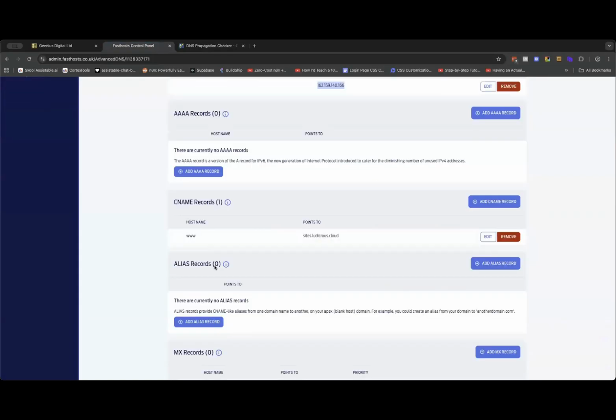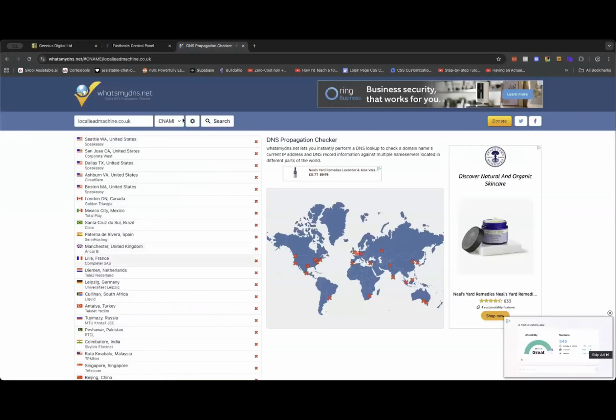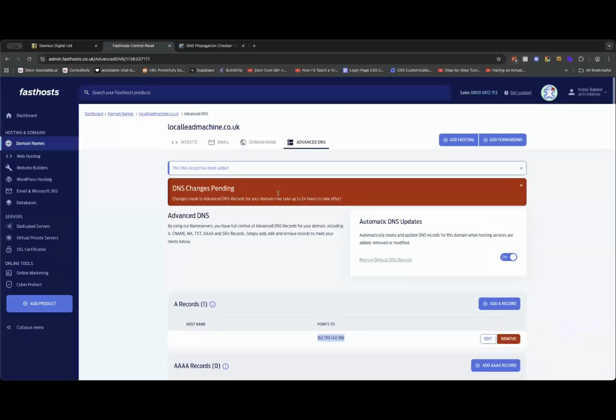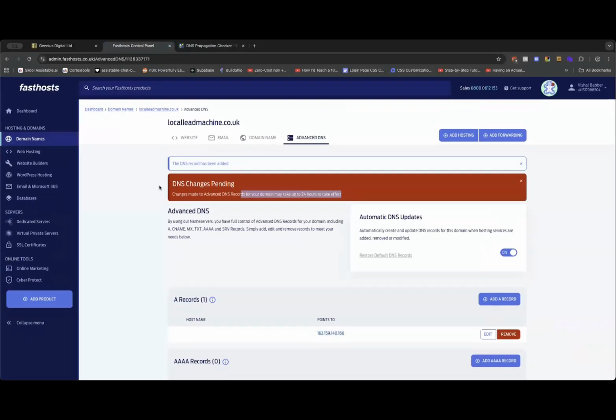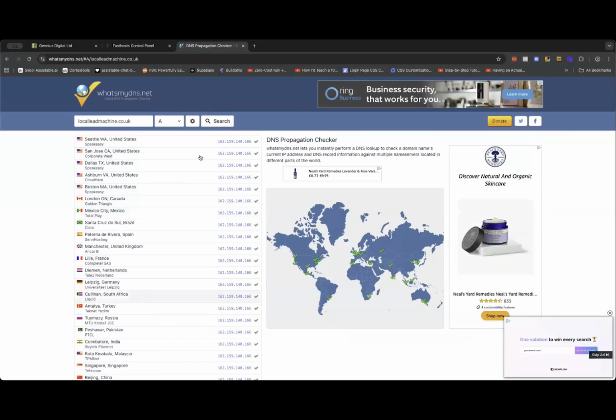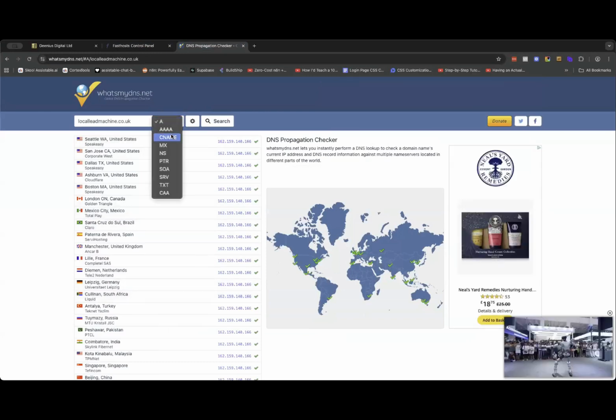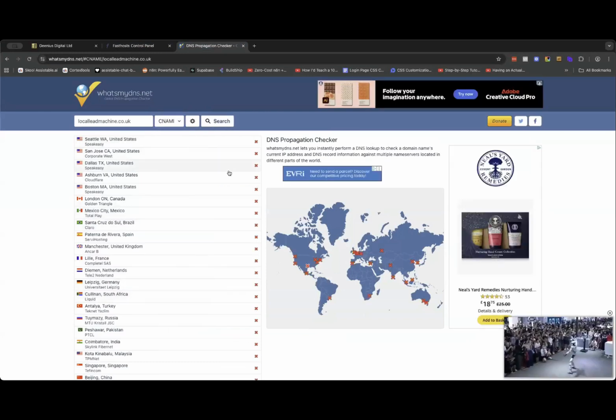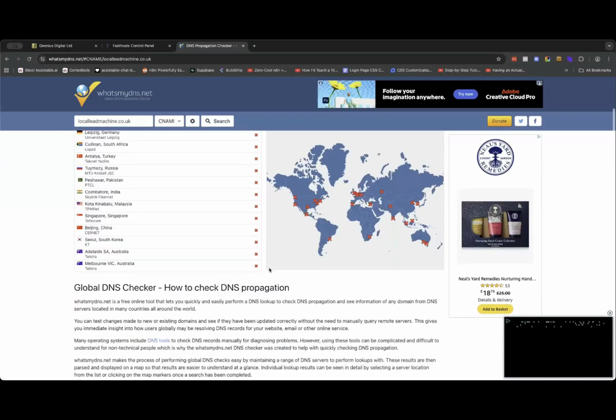So these CNAME records have not been updated, even though they've been added into the domain registrar over here. They've been added into FastHosts. They've not yet been pushed out to the rest of the world. Now, we already know that this process can take up to 24 hours. Once that comes into effect, these will all turn green, much like the A name servers over here have. These happen very, very quickly, but the CNAME ones may take a bit longer. Up to 24 hours is the guideline to go by.